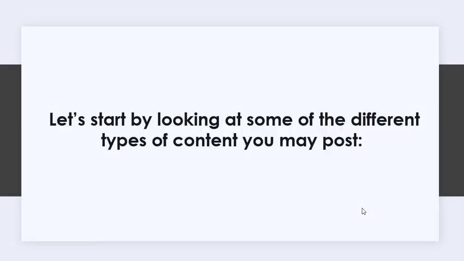How to post content. Now, once you figure out where your audience hangs out, the next step is to plan your content strategy and start posting content. Now, let's start by looking at some of the different types of content you may post.